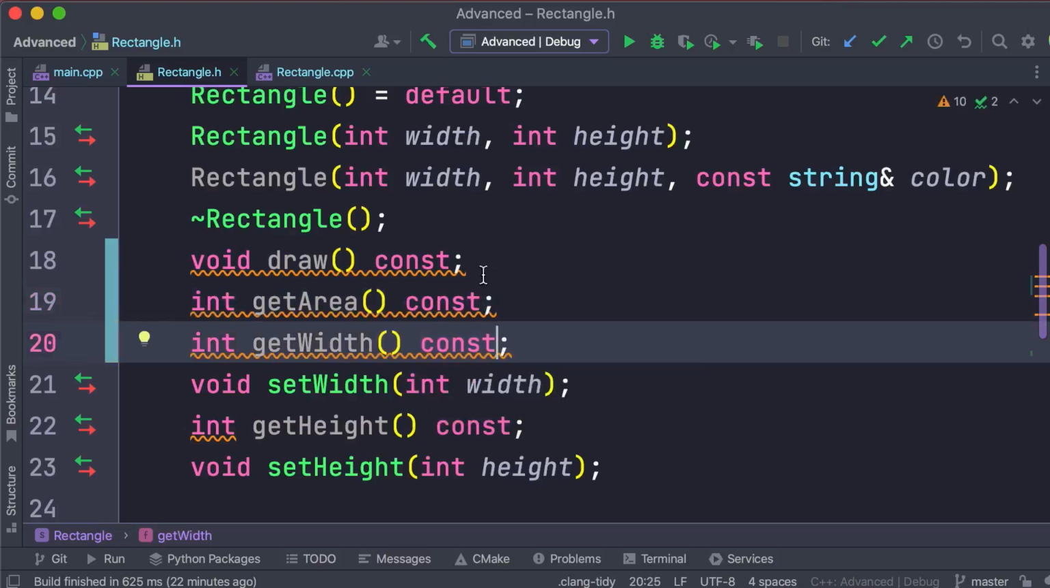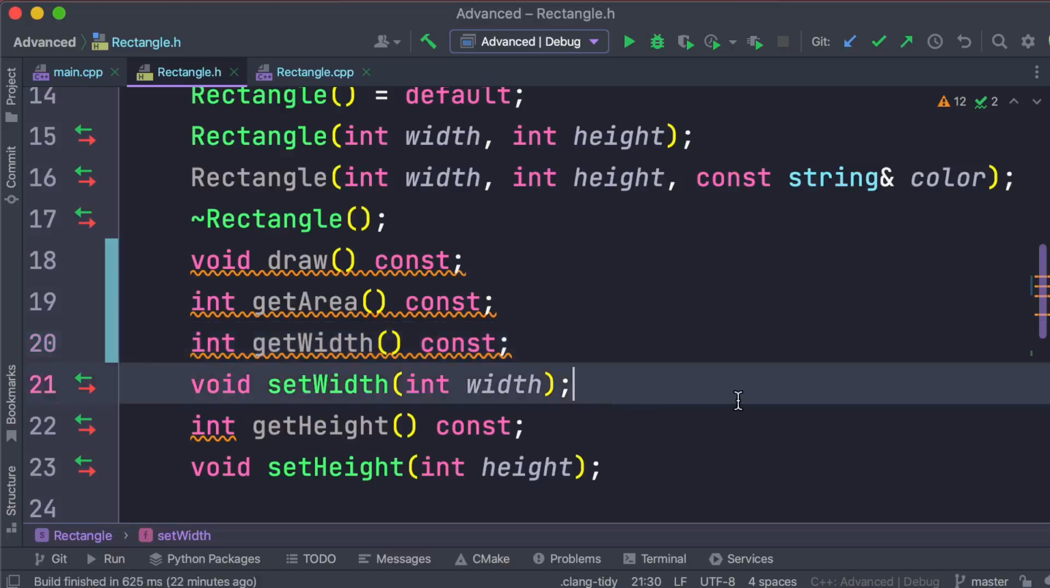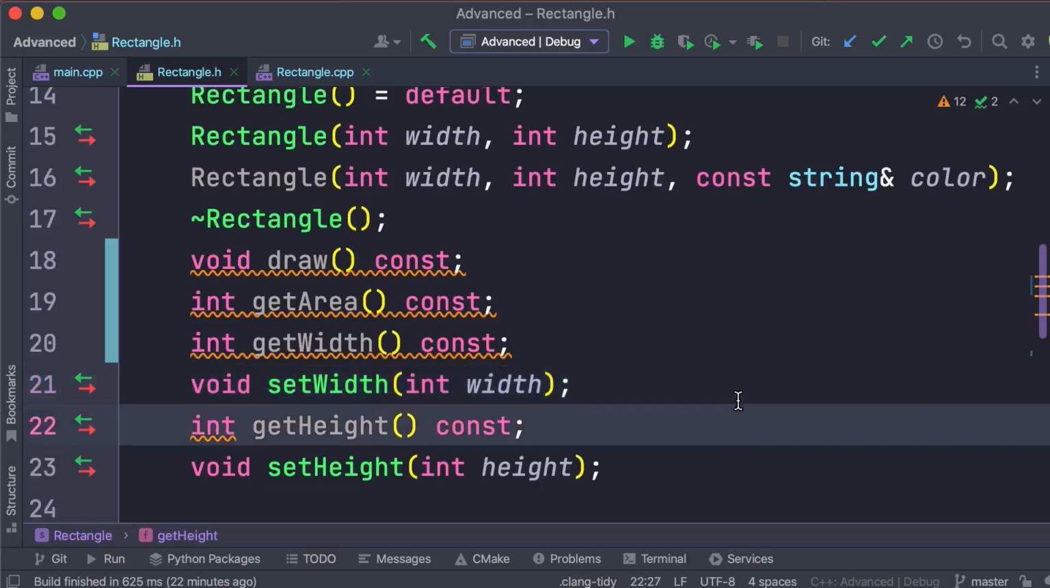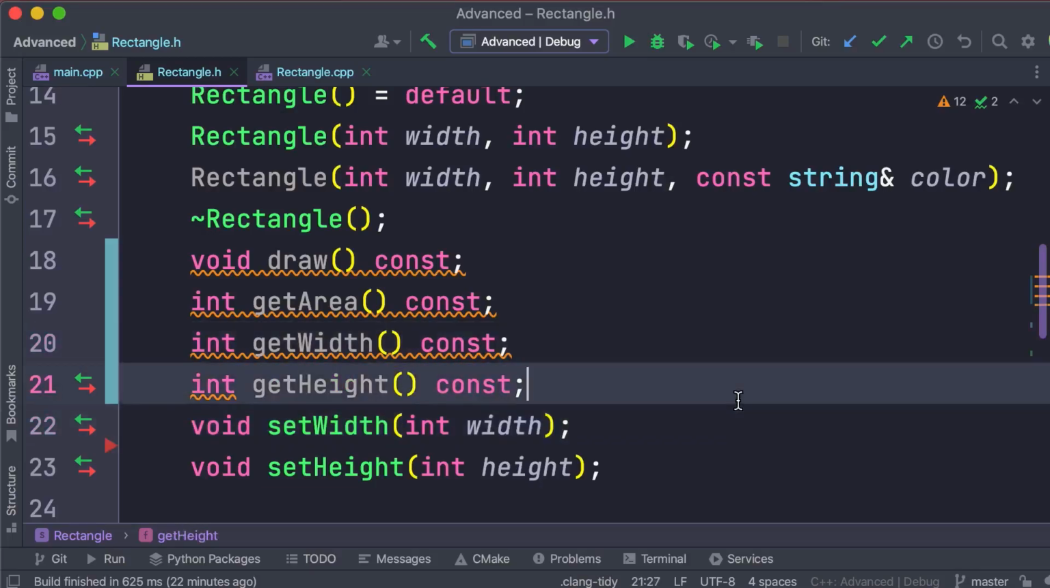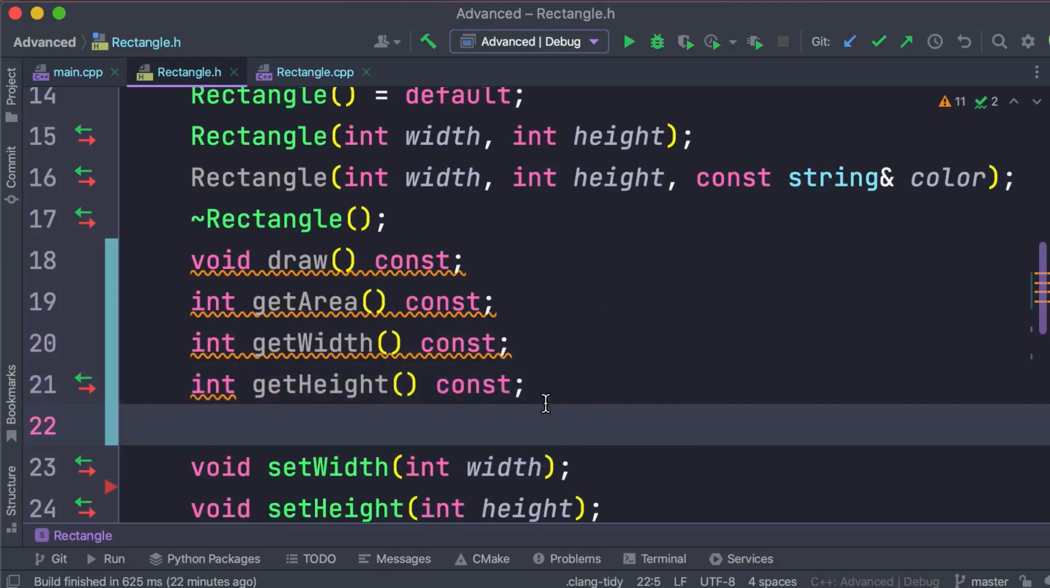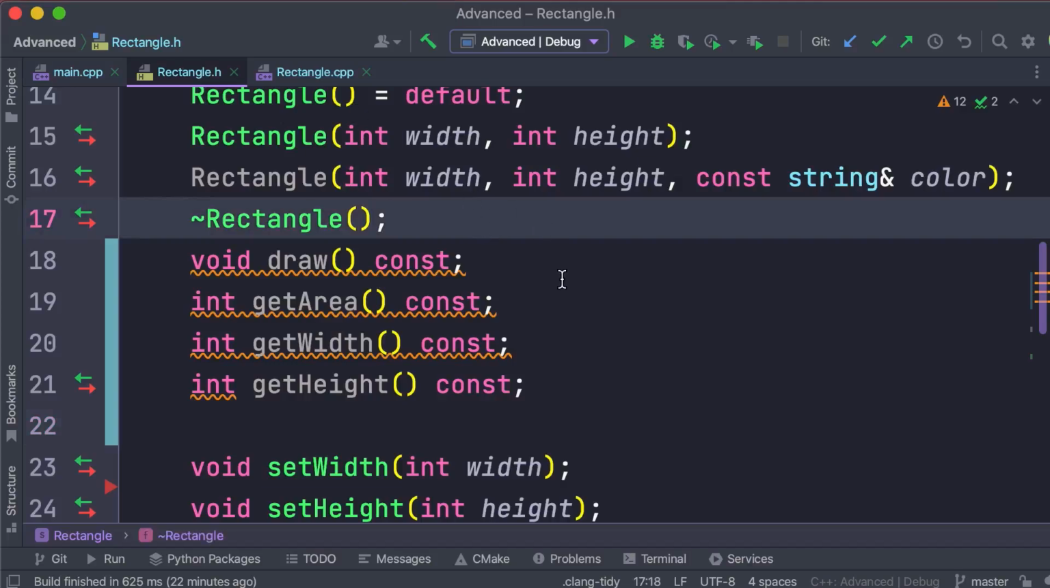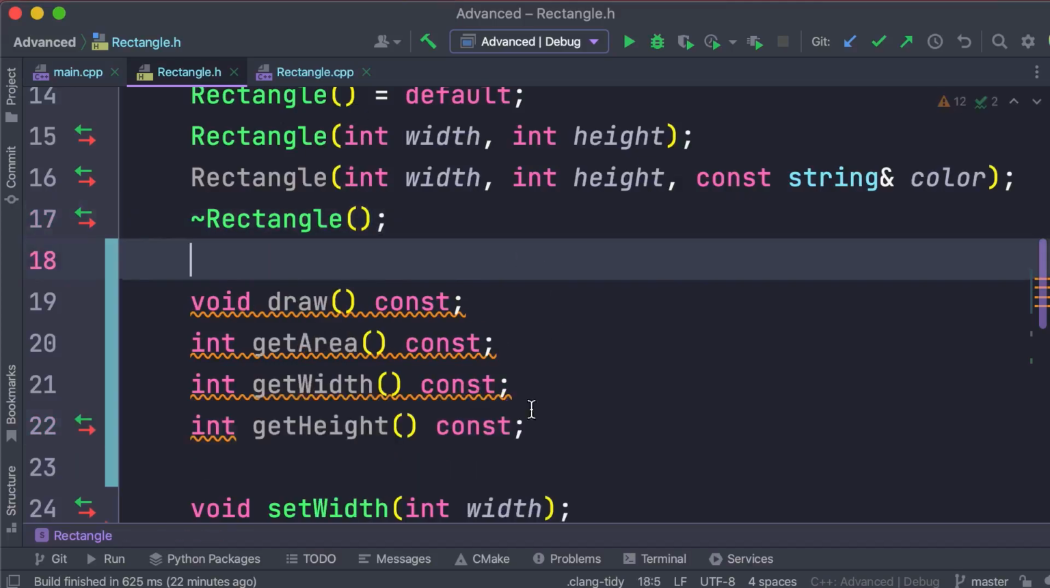Now, we have a bunch of functions. Some of them are constant. This one is not. It would be nicer to group all of this together. This just makes our code a little bit better organized. So I'm going to move getHeight up here. And we can also add a line break to separate these functions from the others. I also like to separate the constructors and destructor from the other functions.